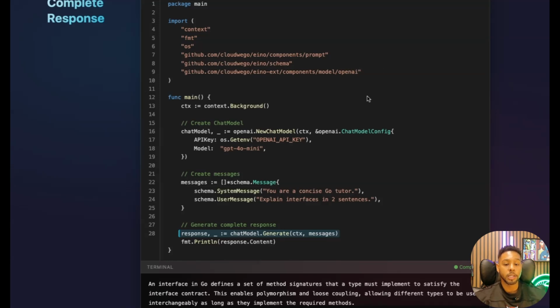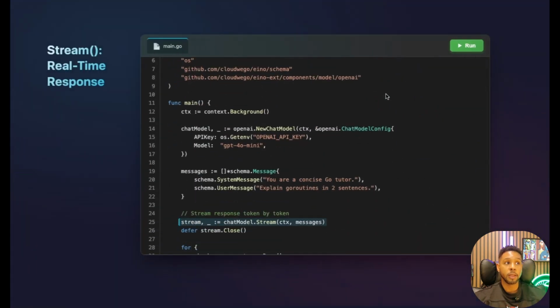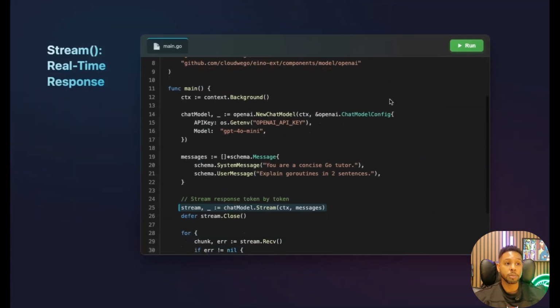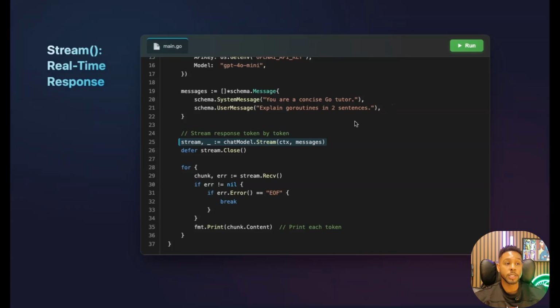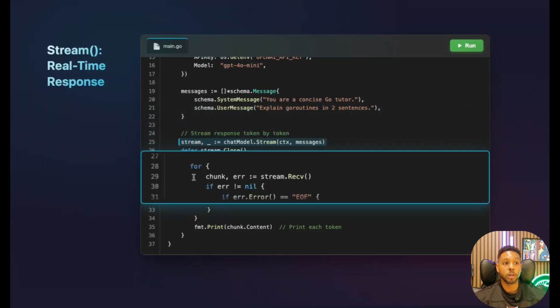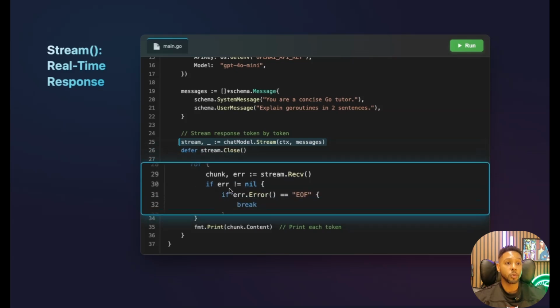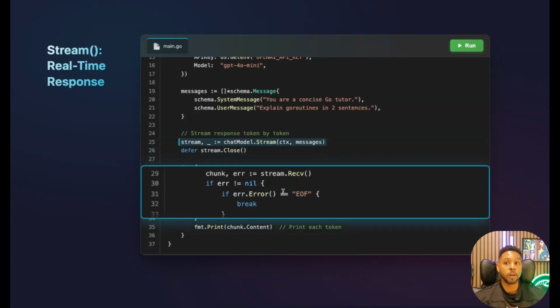But now let's take a look at the streaming example. So you can see right off the bat that when you call this stream method, everything is pretty much the same. The only difference is how you handle the output, right? So instead of just receiving the complete response, what happens is that it returns a stream reader, and you can loop through that stream reader and print out the messages. And it continues to do this until it receives this end of file error.